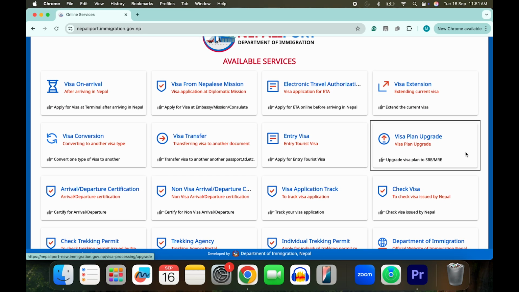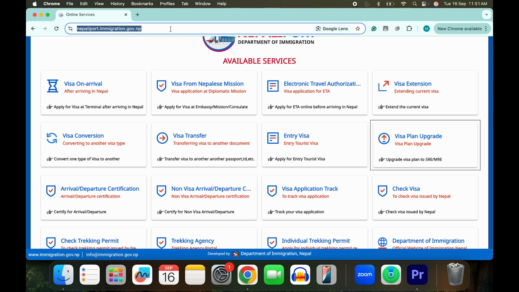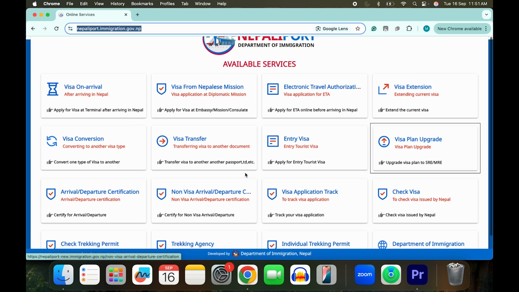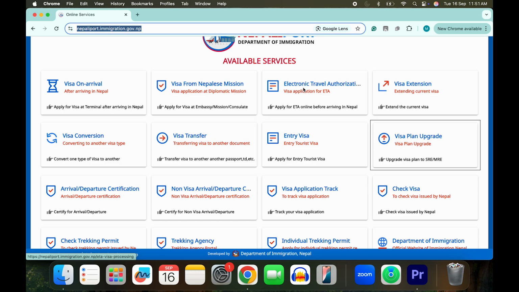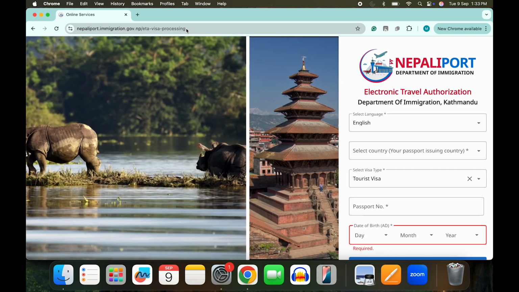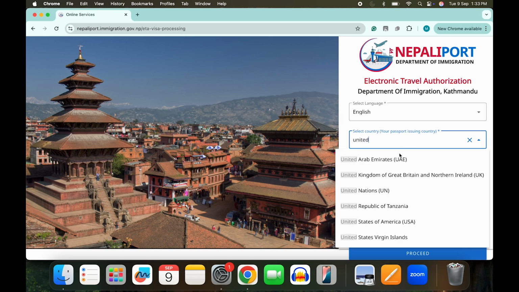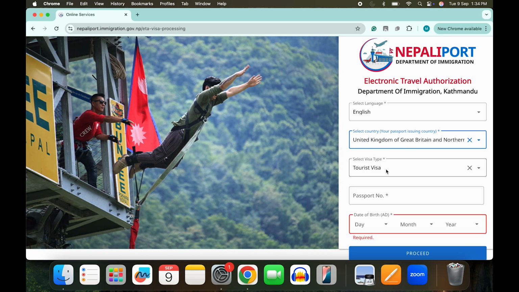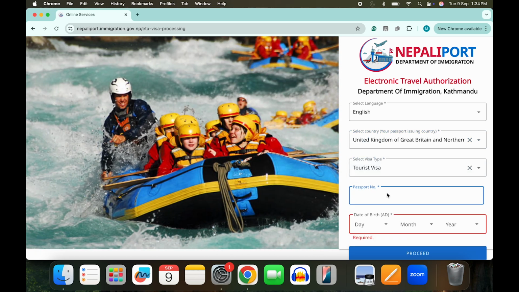To initiate the visa application process, visit Nepal's official immigration website. I'll add the website link in the description. From the menu, select Electronic Travel Authorization to start your application. Enter your passport issuing country, passport number, date of birth, and proceed.